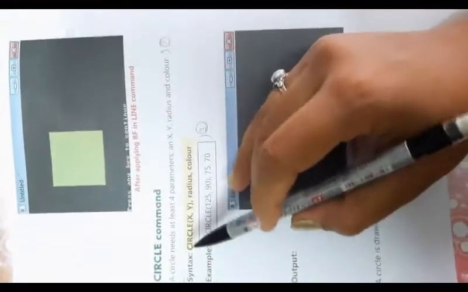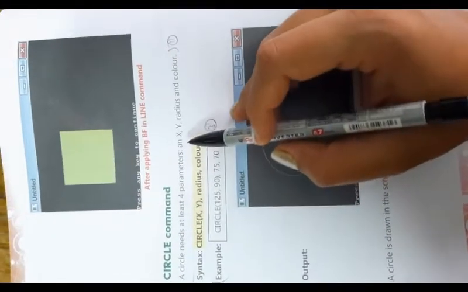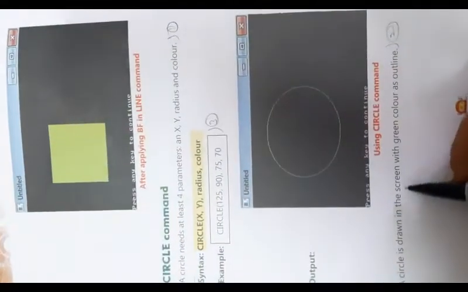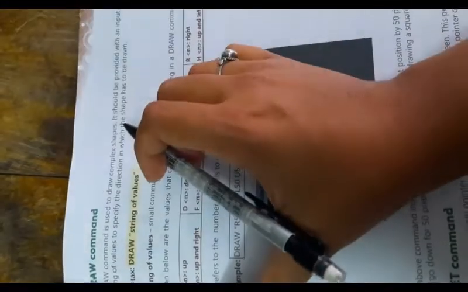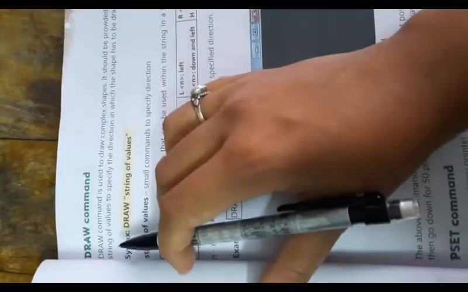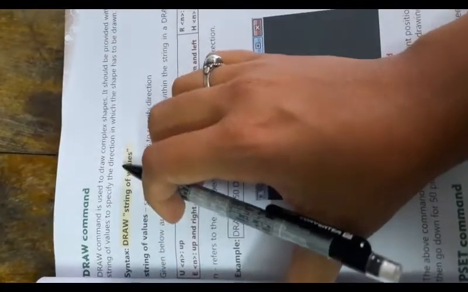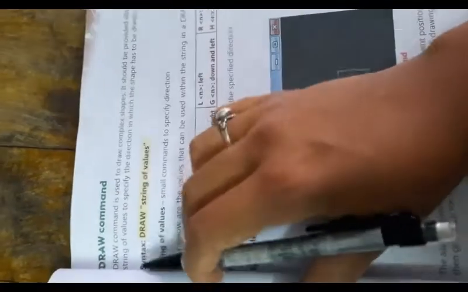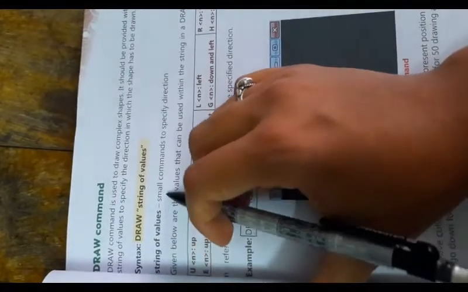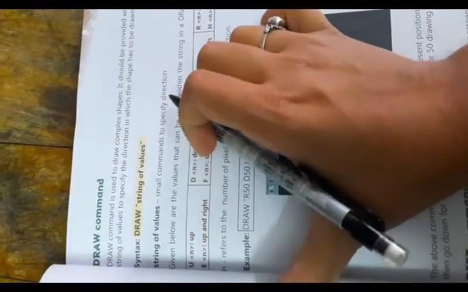Circle command. A circle needs at least 4 parameters: an X, Y, radius and color. A circle is drawn on the screen with green color as outline. Draw command. Draw command is used to draw complex shapes. It should be provided with an input string of values to specify the direction in which the shape has to be drawn. String of values: small commands to specify direction.